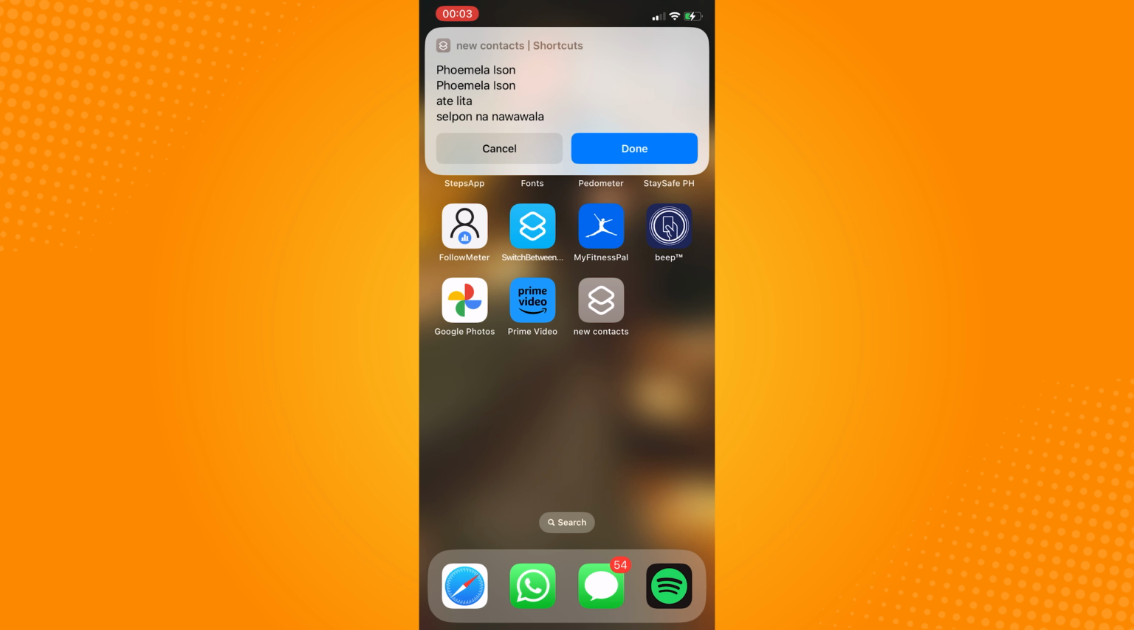So that is how to find recently added contacts on iPhone using shortcuts.